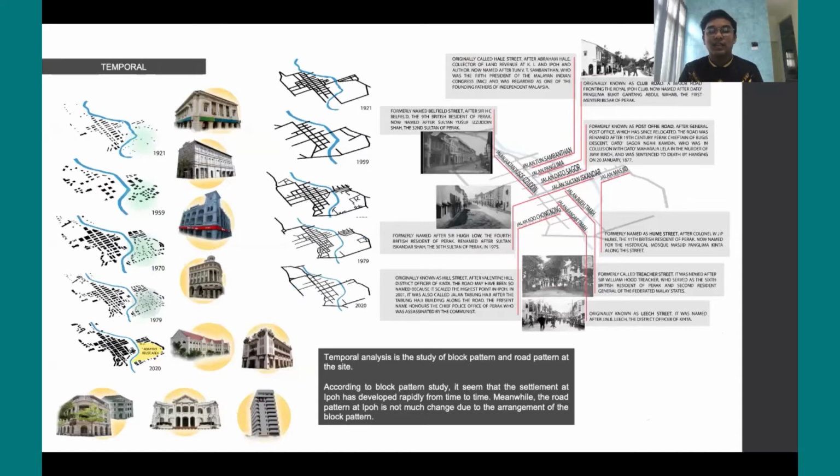Next, temporal analysis is the study of block pattern and road pattern at the site. According to the block pattern study, the settlement at Ipoh has developed rapidly from time to time. Meanwhile, the road pattern at Ipoh has not changed much, due to the arrangement of the block pattern.